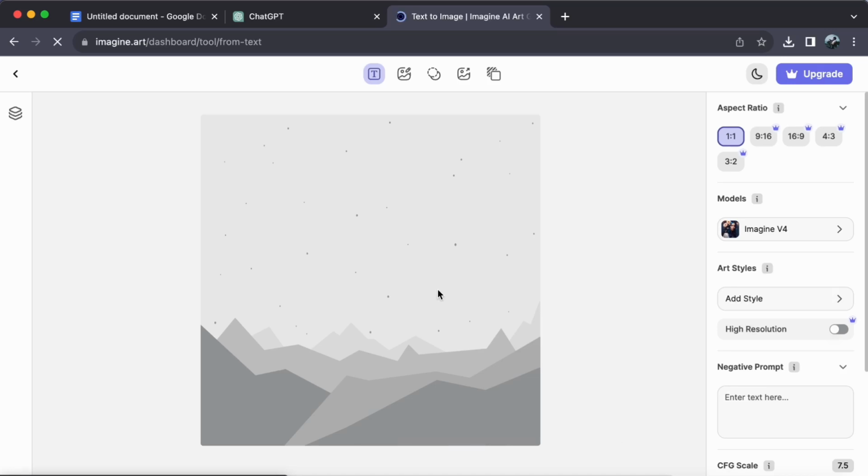Today, let us journey together on how to create a character using AI image generator. So, let's delve right into it. Step number 1. Begin your creative expedition by entering your Imagine AI art generator dashboard.